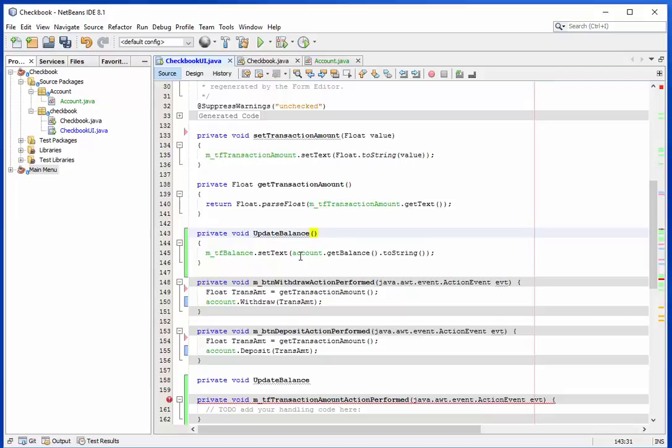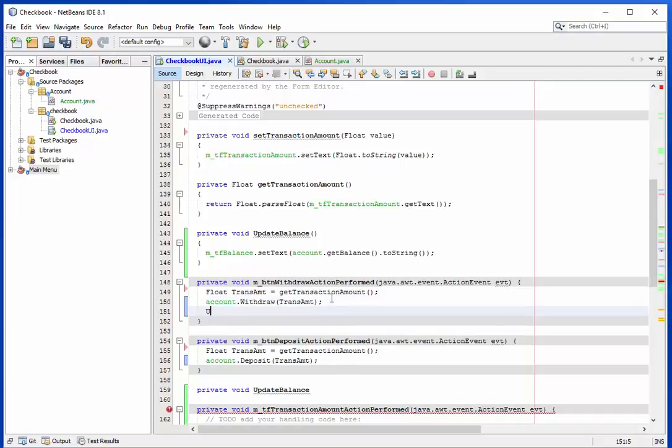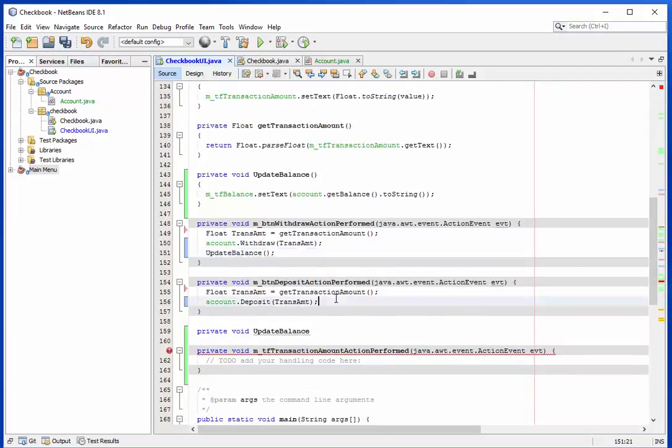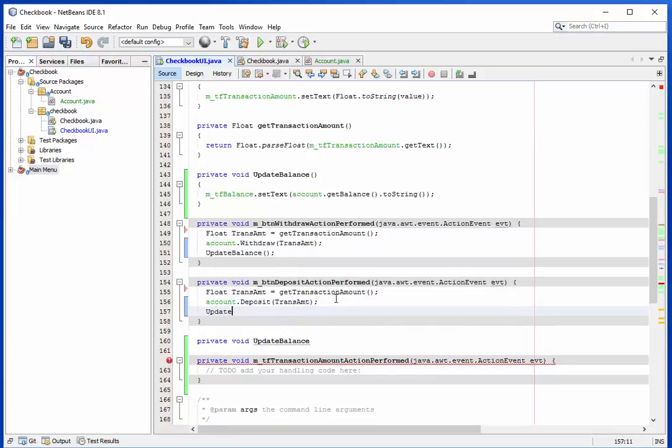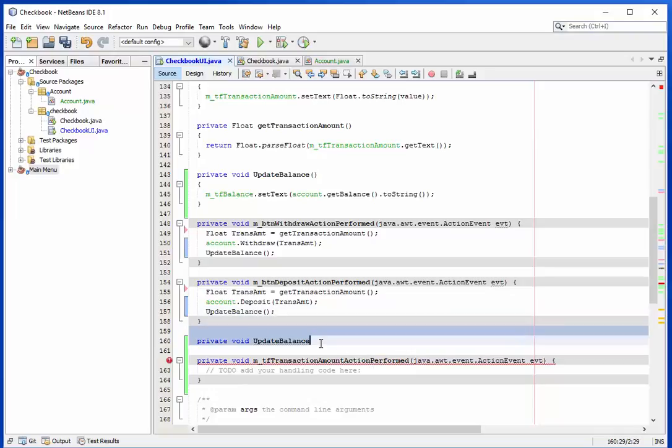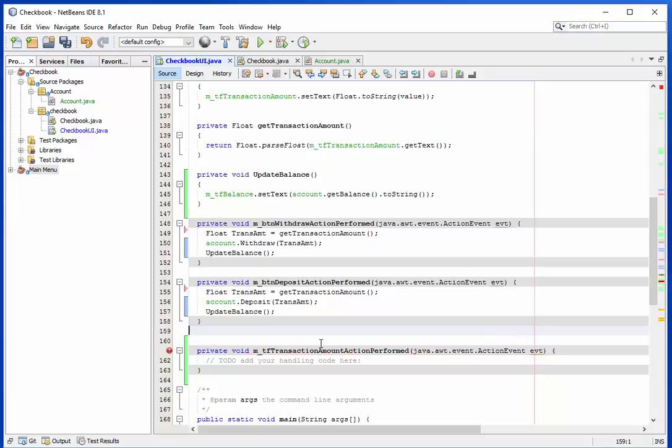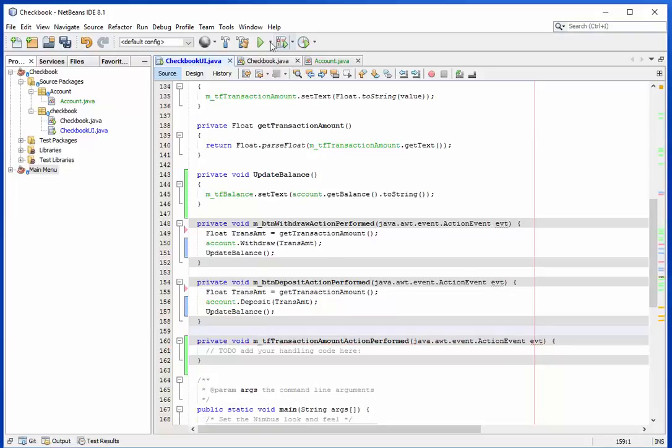But I don't call updateBalance anywhere. So I need to put it down here and tell it to, both every time I do a withdrawal and every time I do a deposit. So now if I run this thing, whoops, what's going on here? Oh, I didn't get rid of that piece that I dragged. I control dragged it instead of just dragging it. So let's run this thing.